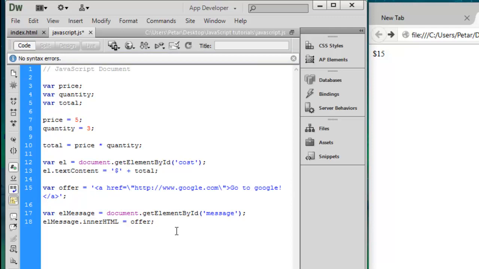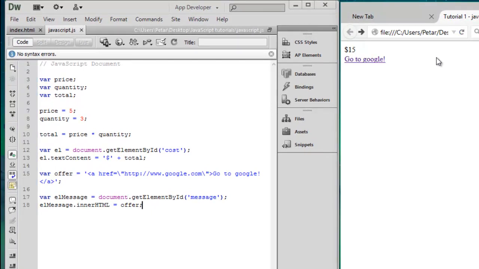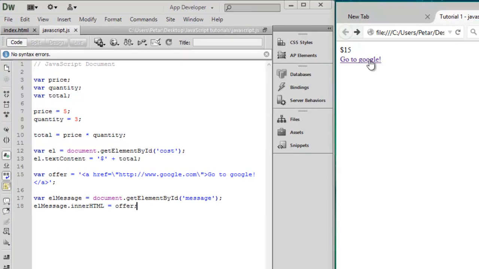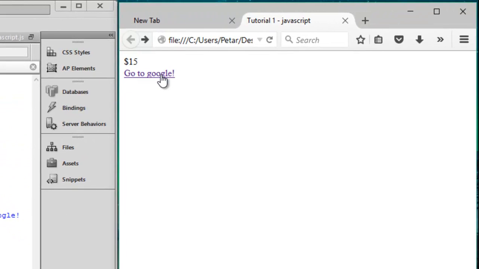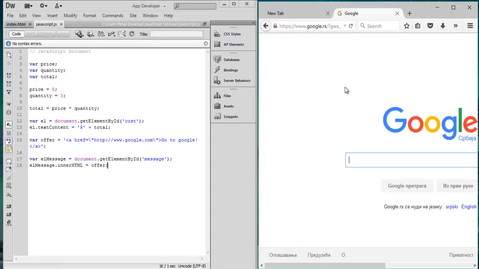After we save our JavaScript file, we can test our page in the web browser. Just reload the page, and there is a link, go to Google, and when you click, the Google page appears. That is all for the first lesson.